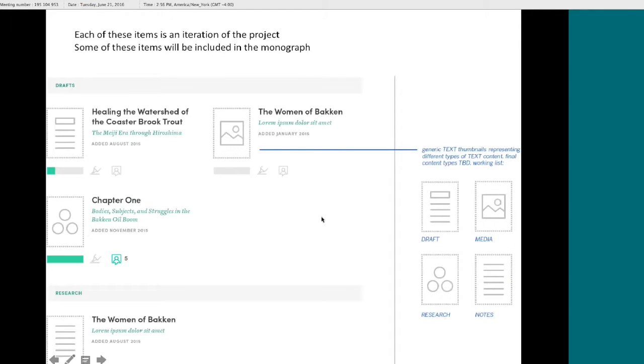Here we're looking at a screenshot from an early comp of the project view for Manifold. You can see there are a couple of categories, drafts and research, and then a couple of different texts within them. So again, the top level is the project, and in that there are a number of texts, and those are grouped together by categories. And these categories can be set on a project by project basis.